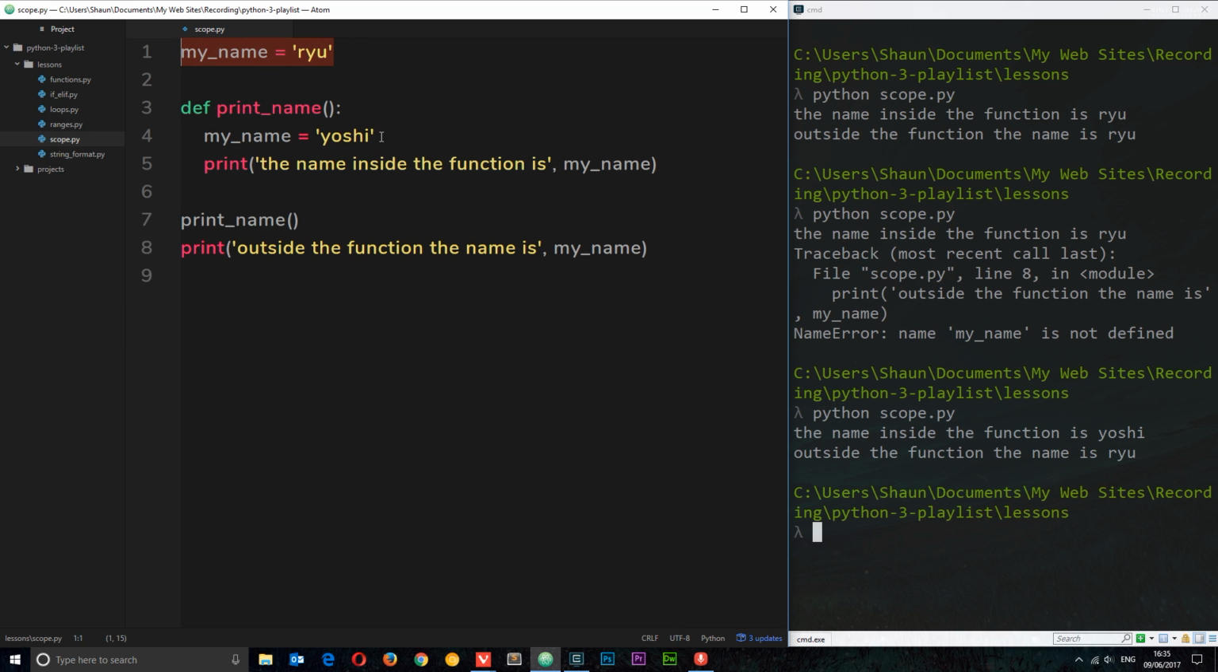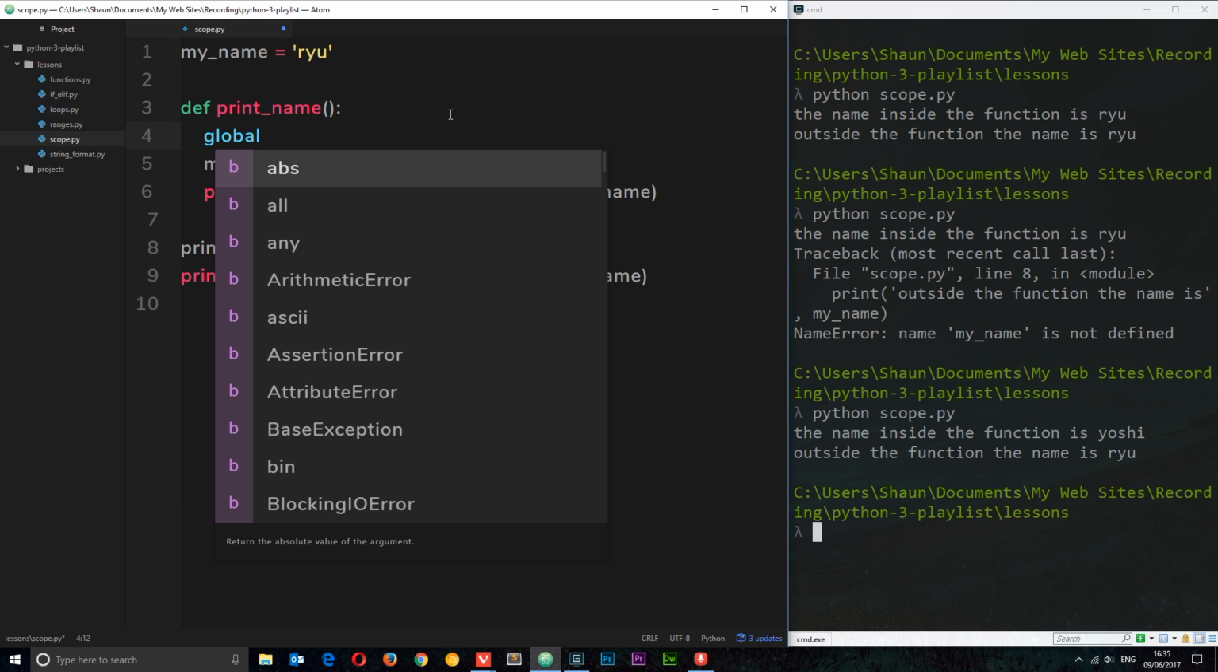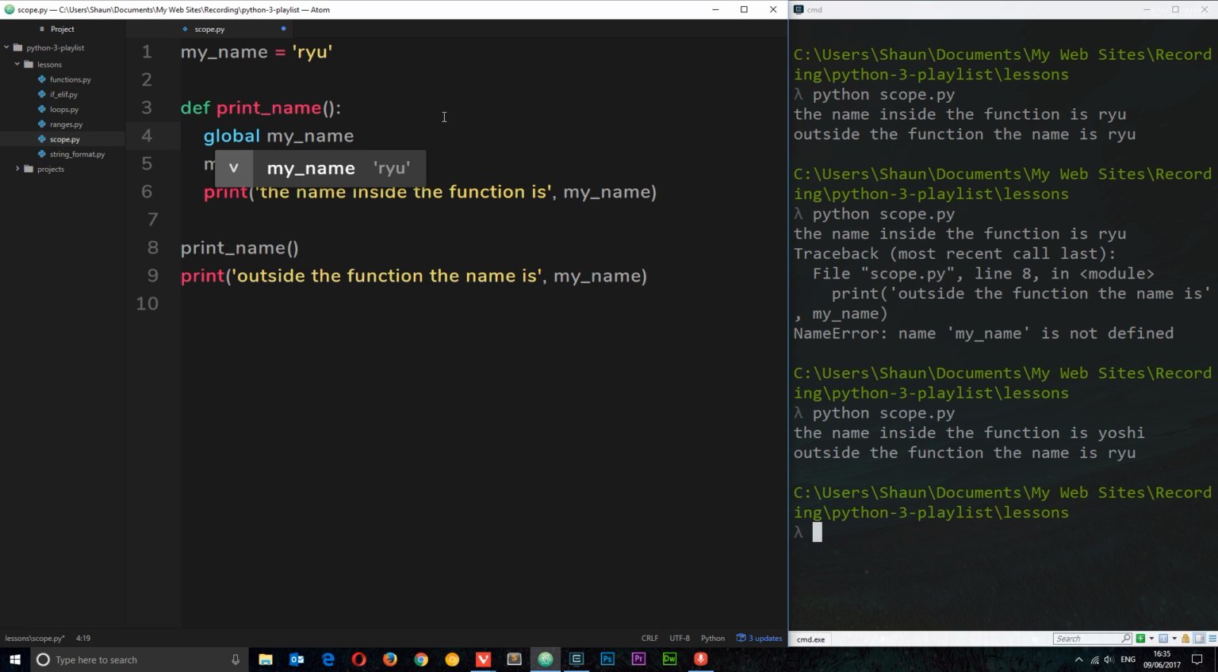So what if we did want to override the global one from within a function? Well, what we could do is we could say global, first of all, and then the name of the variable, my_name, that we want to override, if you like. So now, when we redefine this variable, we're redefining it on the global my_name because we've said we're using the global my_name there.